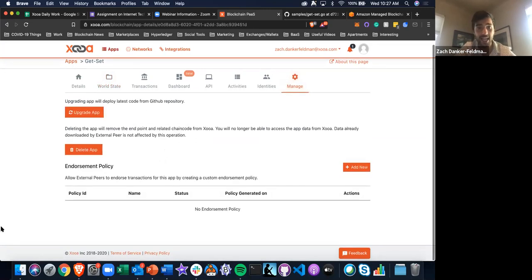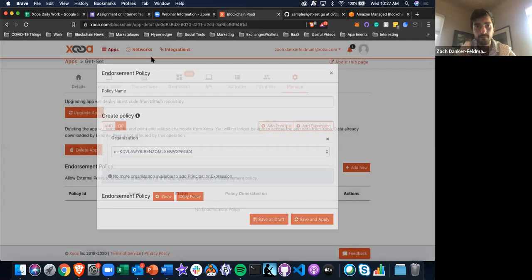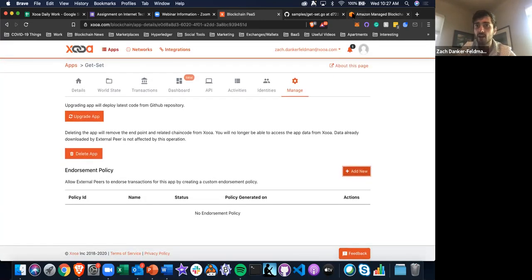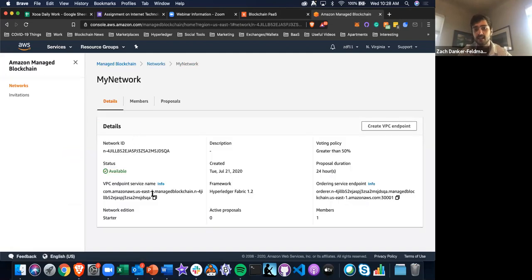Returning to the Manage tab as well, I can create an endorsement policy that is then followed on the Amazon Managed Blockchain platform, directly through the UI, through this endorsement policy builder. If I go to my Amazon Managed Blockchain tab here, you can see my list of networks that have been configured. This one is available, so I'll select this. As you can see here, the framework available is Hyperledger Fabric 1.2. Xooa currently has 1.4 in its beta, which we have been whitelisted for, so we'll be pushing that out relatively soon as an improved portion of our platform.